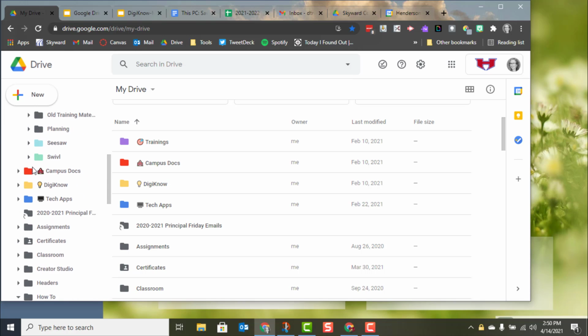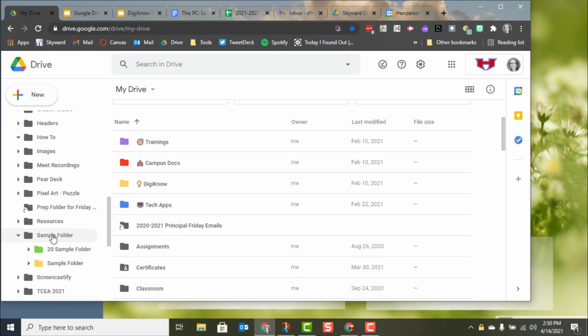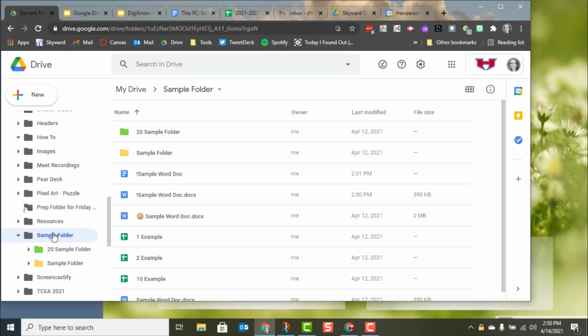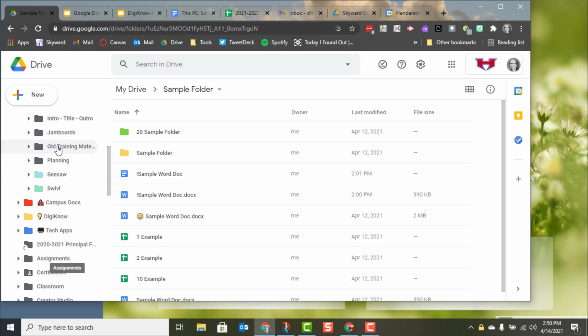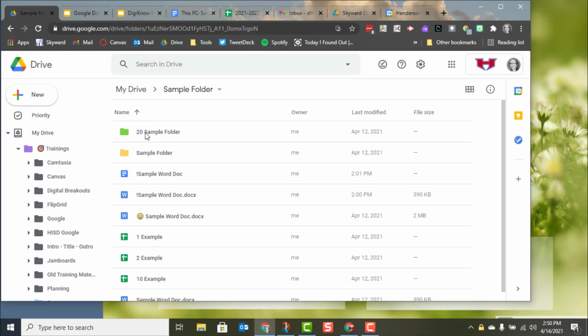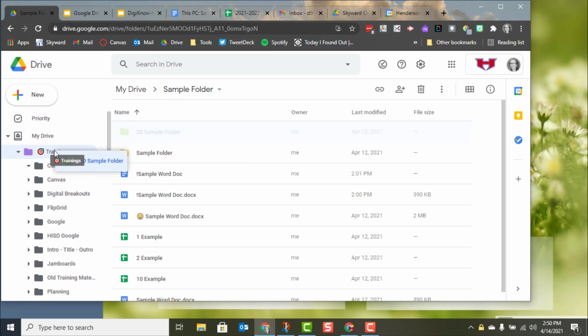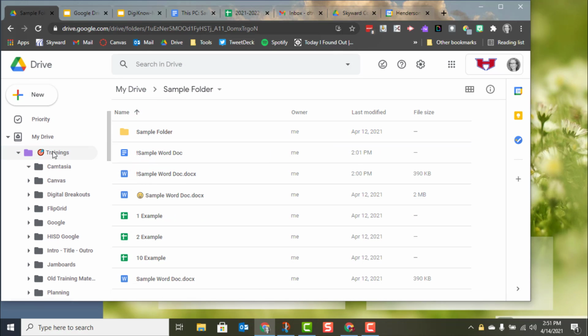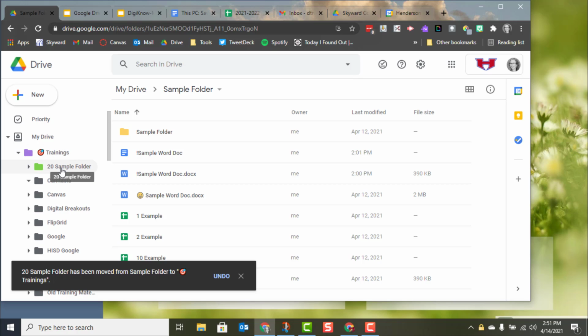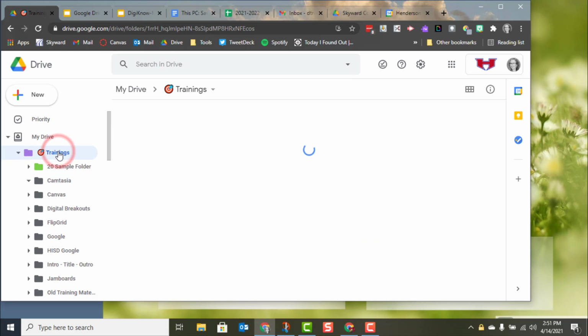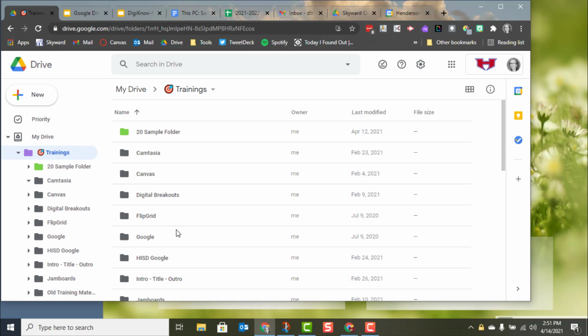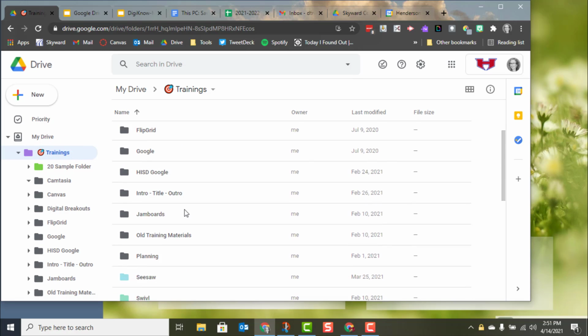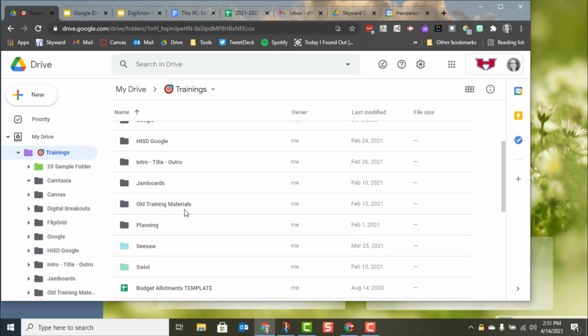So once you click on an area, I'm going to come back to our sample folder here, and say I wanted to move this sample folder over here into my trainings. I can just drag and drop, and now I can move this into my trainings folder. And I can click on the trainings folder and it'll show me everything over here on the side that's in my training folders, including my files.